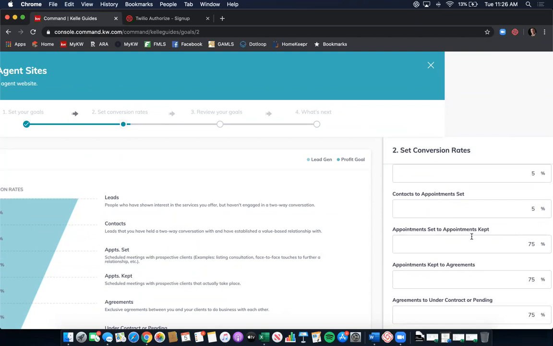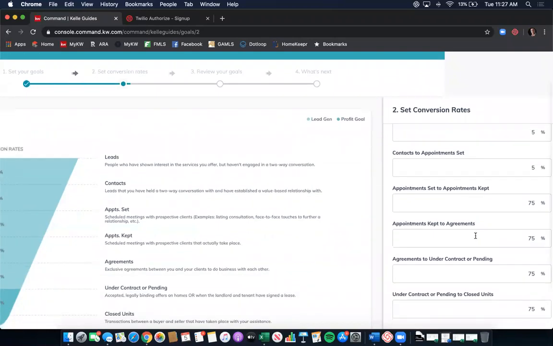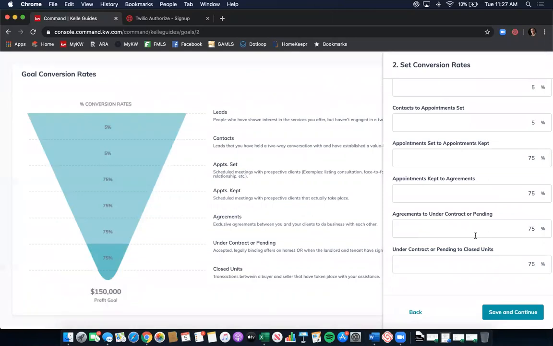So specifically, how many of the appointments you go on actually turn into agreements and turn into contracts and turn into closings. So this is automatically added there, but you can make any changes to that as well. And this is what's going to help calculate if you put in a lead, what the likelihood is that you'll actually get a closing out of that. So once you've made any changes here, I left this as is. Just click save and continue.